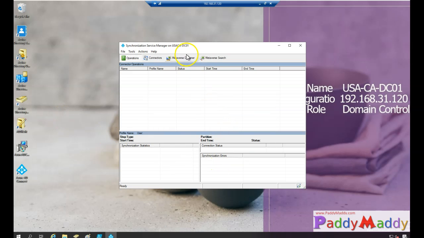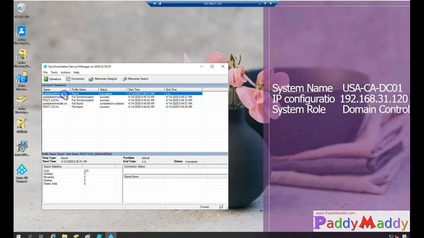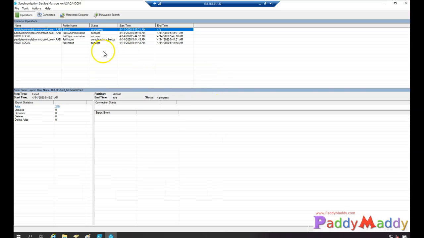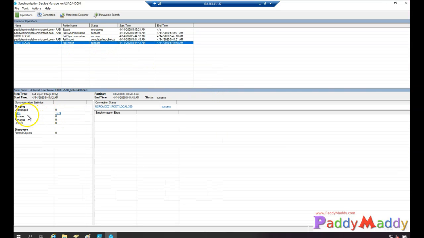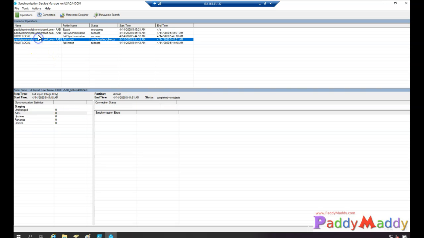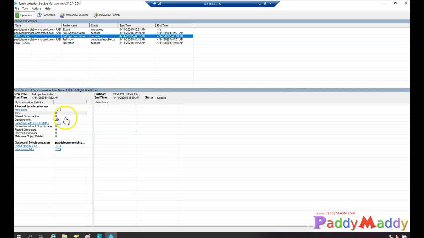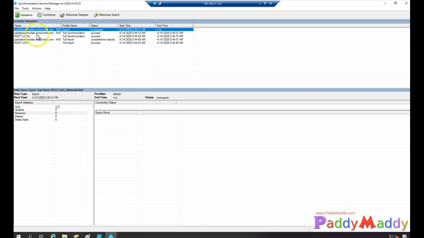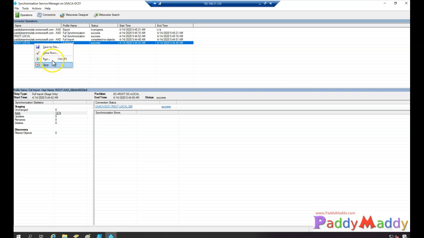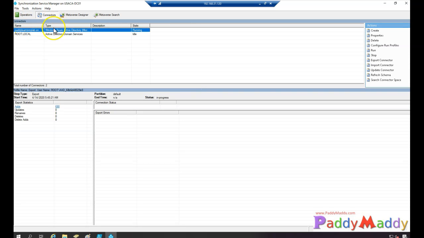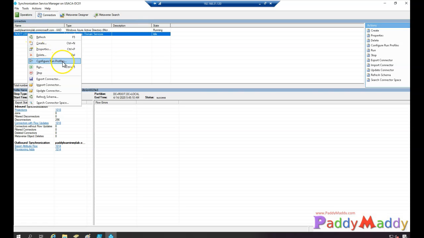Now I wanted to show you the high level of the synchronization services. If you see here, it's already doing some kind of sync process, and 1274 different objects got synced up. I just wanted to show you more information, like the full export and import, and other options. If you go back to the connections, this is a key here. There are two connectors. The first one is the local AD connector, the other one is the Azure AD connector.